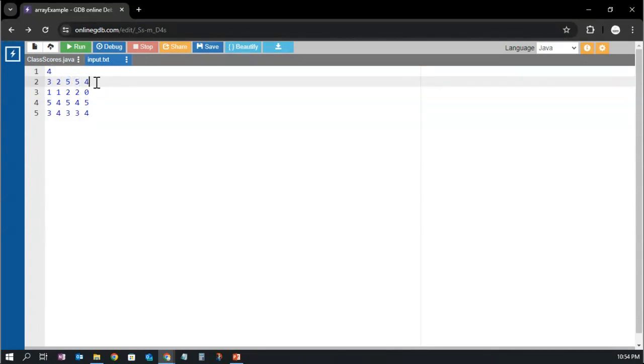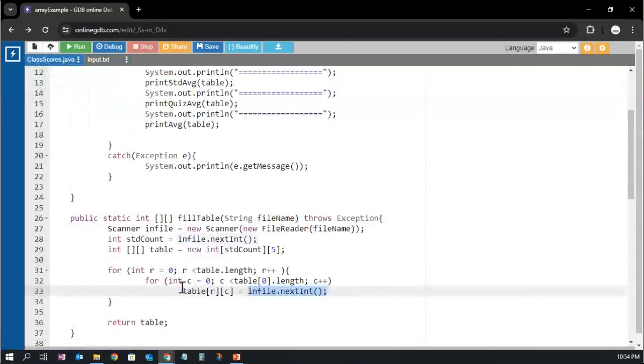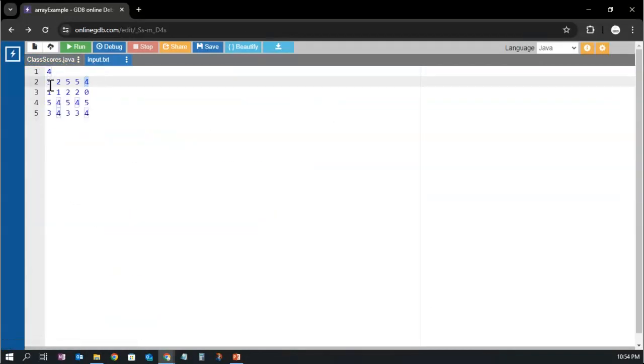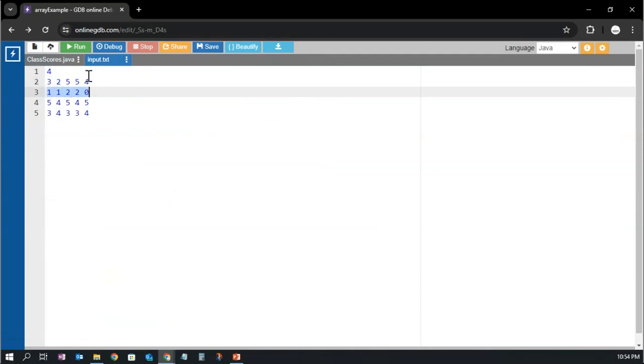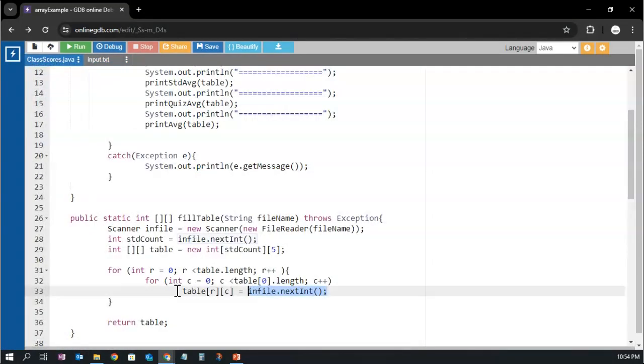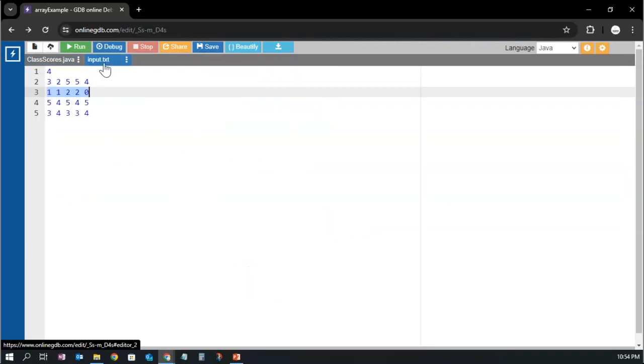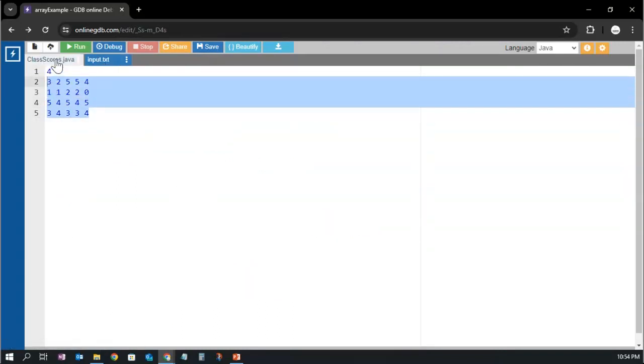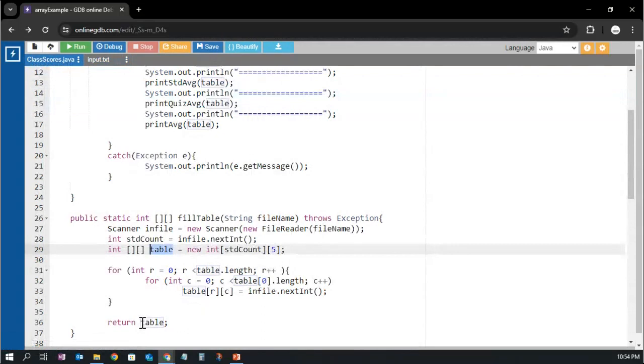When I reach the last one, this one will be saved in row number 0 in column number 4. Whenever I finish, the job of the inner loop is finished. Now R will become 1, so that means I jump to the second row, and the second row will read till I reach the end. Whenever this loop is finished, this table is filled with the corresponding values. Now the table is ready to be sent back.